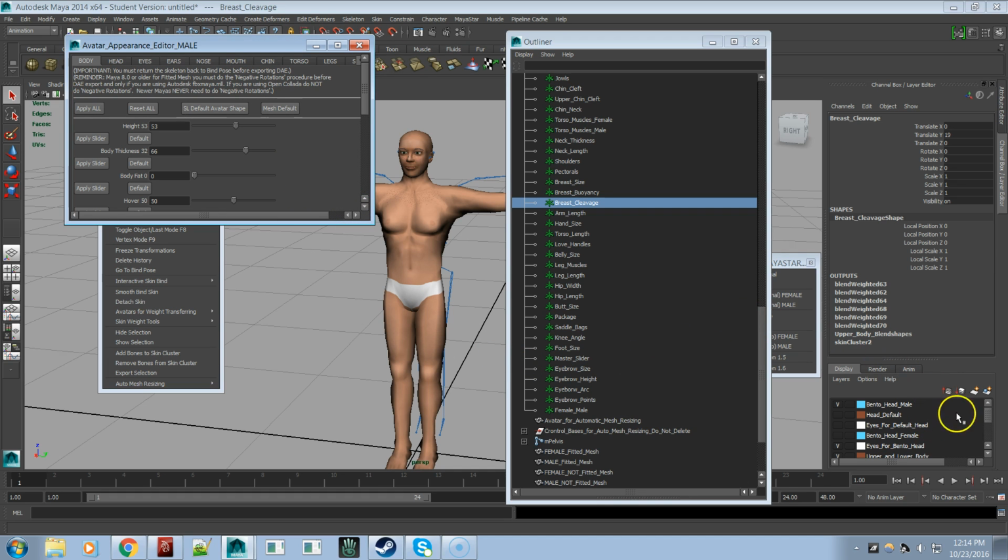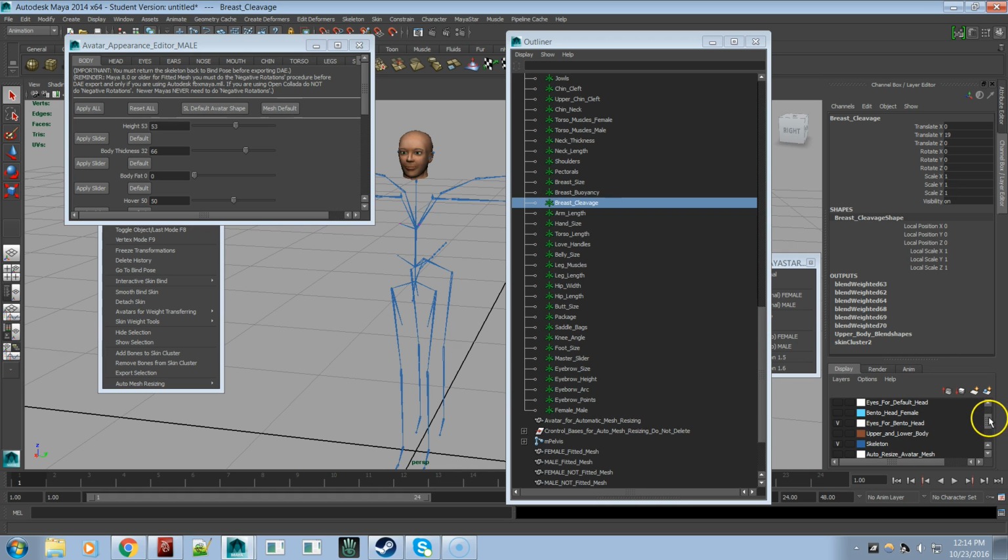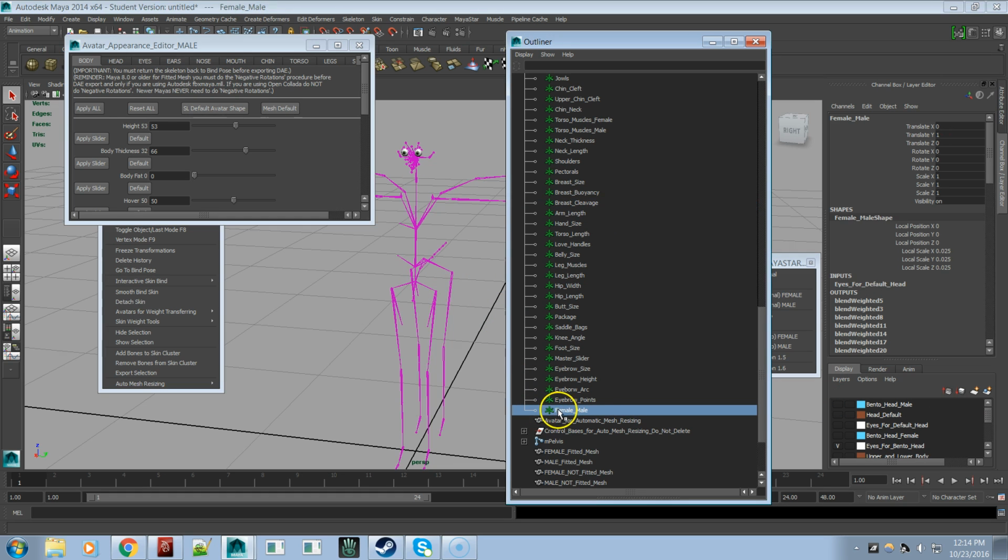And the male avatar, let me hide the body. Okay, so here's the female male. See the translate over here? 1 is 100. See, this is 100. 0 is the female skeleton, and the female skeleton is actually the default skeleton in Second Life.